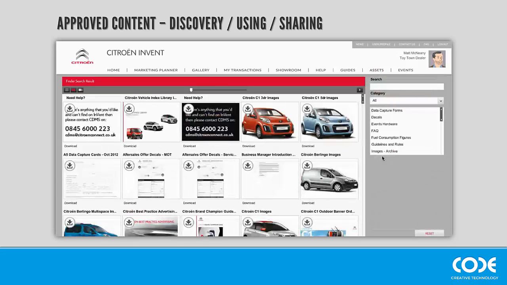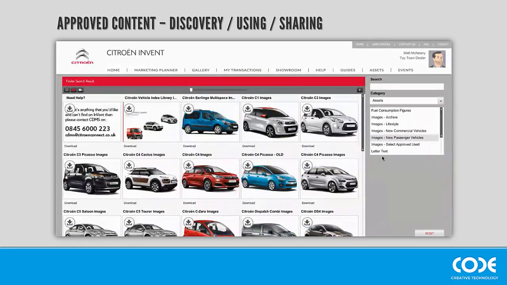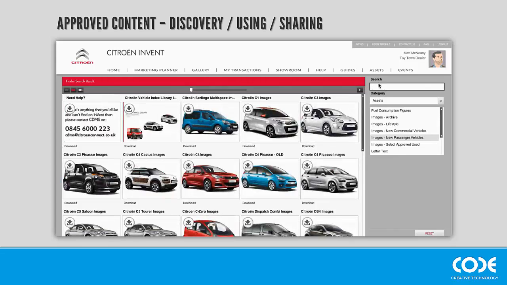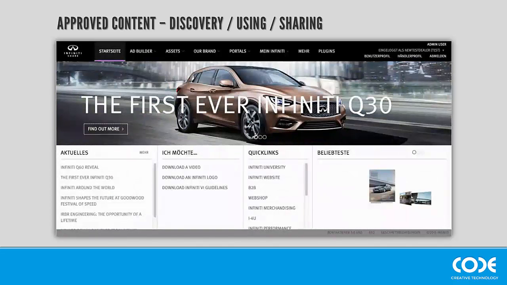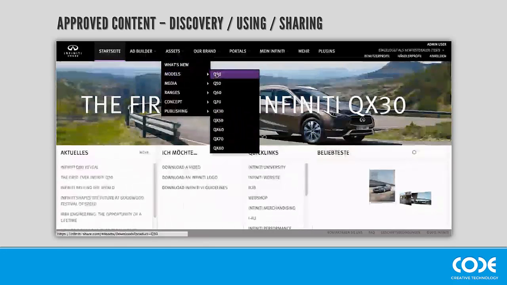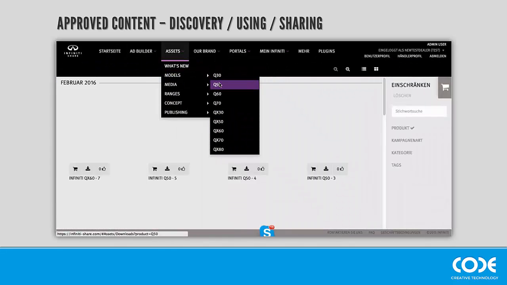There are other areas where content is stored within the system. So, for example, there's an asset management area which is used to store vehicle images, and the user has a free text search option where they can type in a search term and the system automatically filters to find their result. Moving to Infinity now, the asset management functionality has been extended.